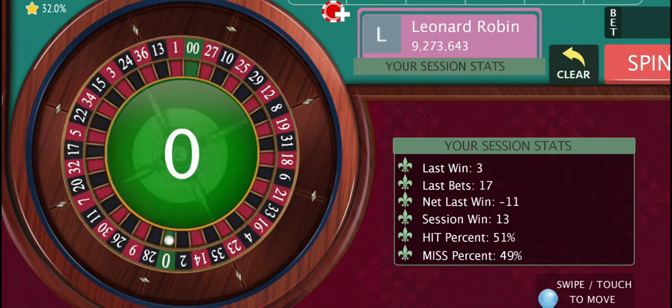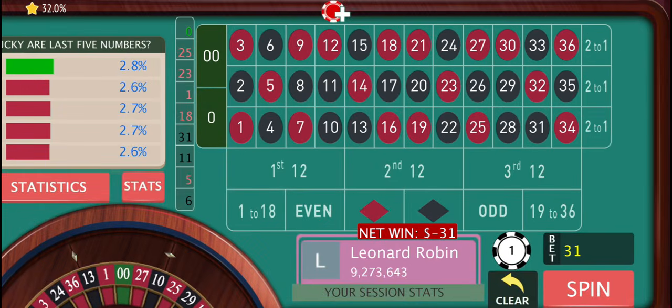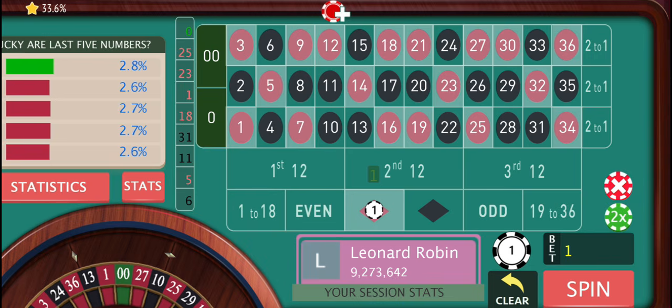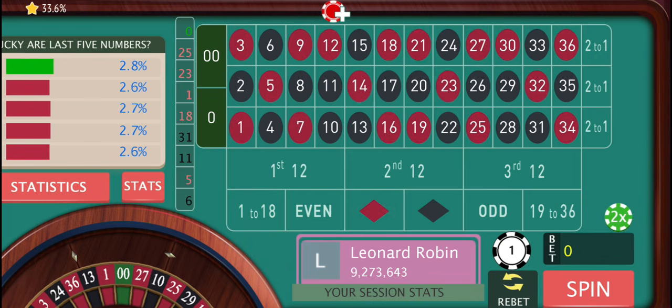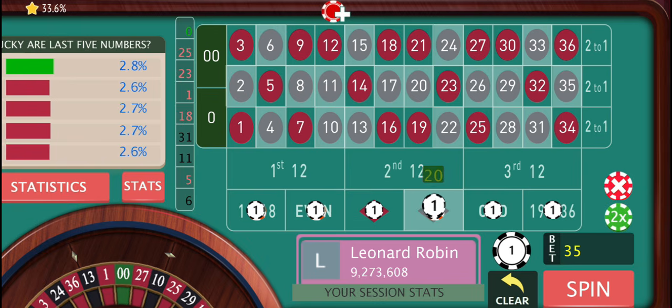Oh man, that doesn't hurt. That doesn't help anyone. Wow. Okay, now we got to start all over from the 25. Red. Actually, we could rebet because we got to keep the 25. And we're just going to double everything that we need to double. This will be 32.